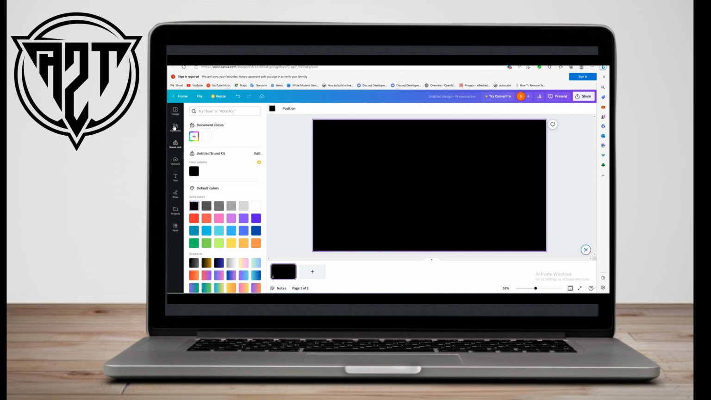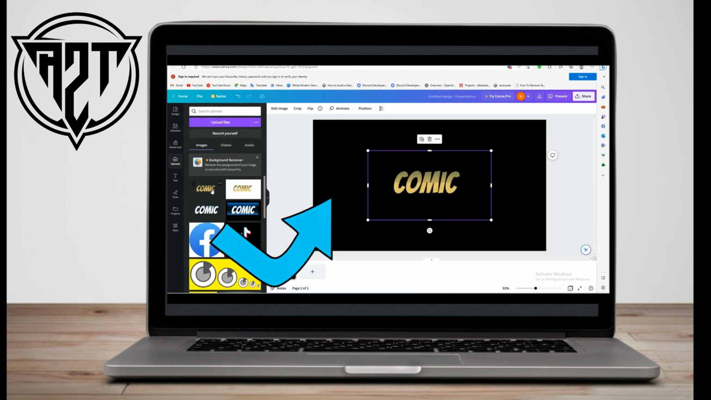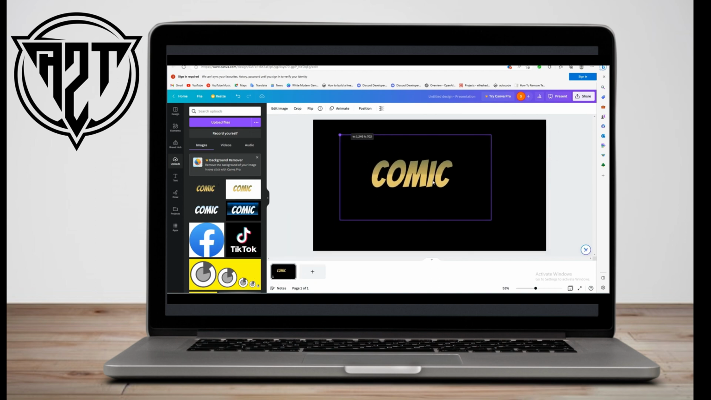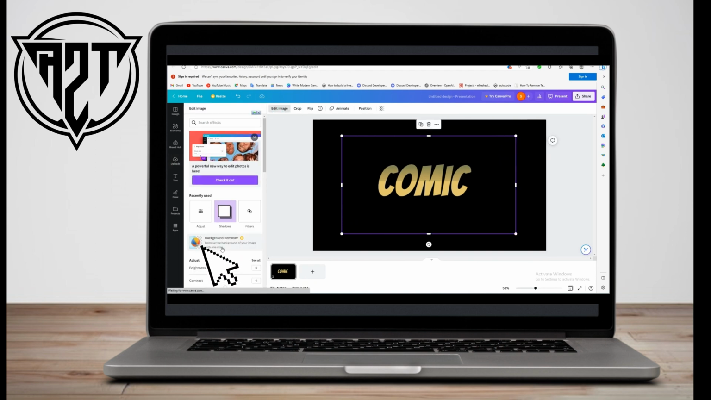So after saving this one, you can open or create the design again. Upload the one you created earlier and drag it right here. Adjust. Then go to background remover and make sure you deleted the background.